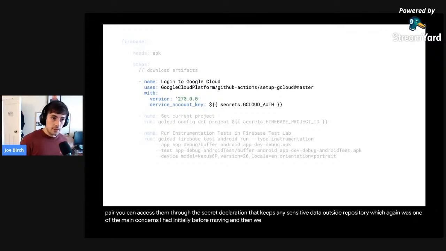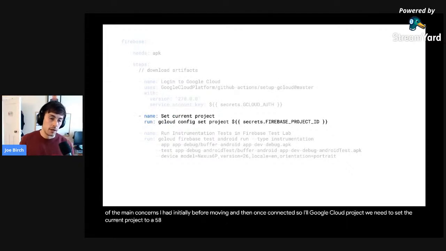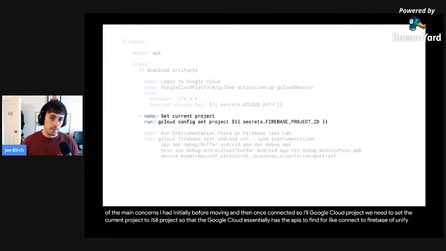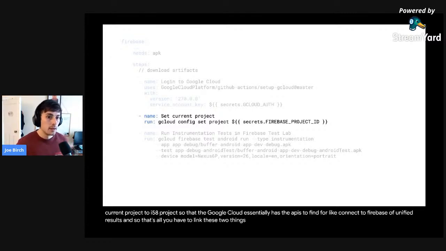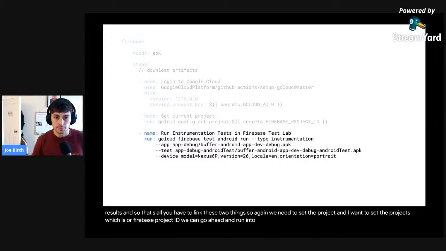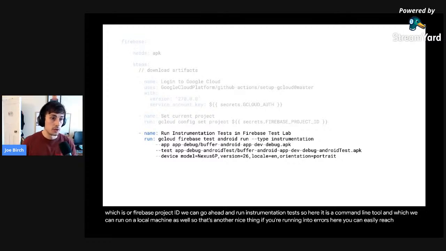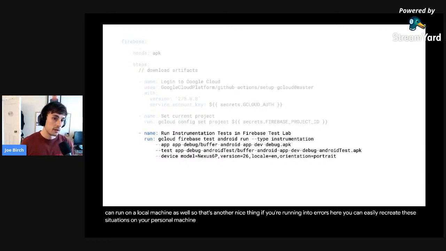And then once we've connected to our Google Cloud project, we need to set the current project to our Firebase project, so Google Cloud essentially has the APIs defined for connecting to Firebase and viewing our Firebase results. That's where we have to link these two things. So again, we need to set the project. And then once we set the project, which is our Firebase project ID, we can go ahead and run our instrumentation tests. Here, this is a command line tool, which we can run on our local machines as well. And that's another nice thing. If you're running into errors here, you can easily recreate these situations on your personal machine and debug things locally.